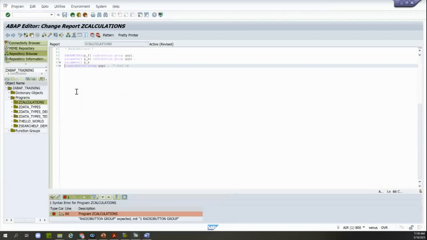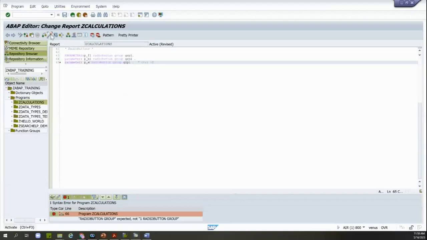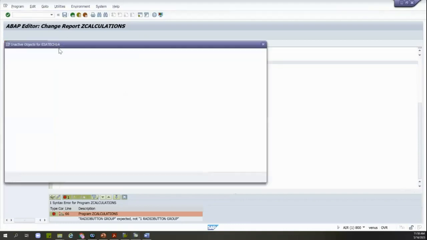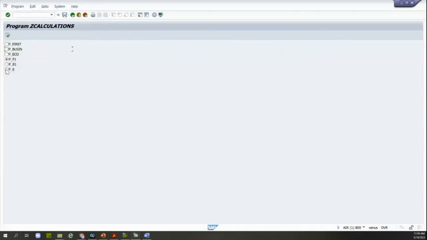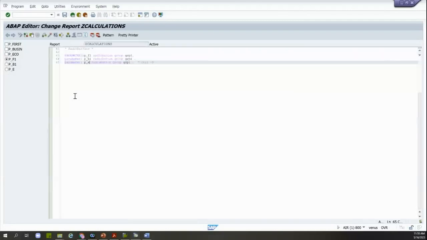Oh, sorry. See, this is how the radio buttons look. By default, the first one will always be clicked. Okay, this is how it is.